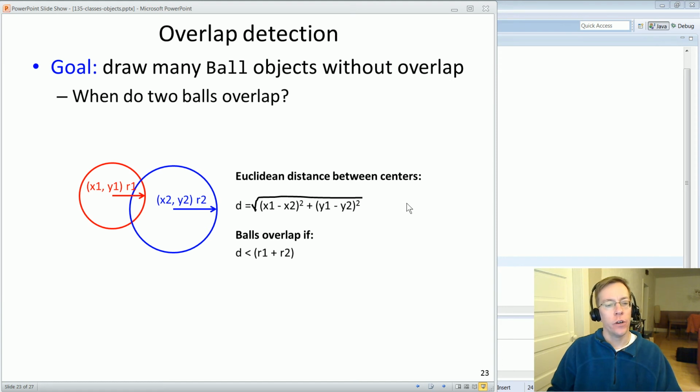So here's the answer. First of all, you've got 2 points, the 2 centers of the ball objects. You can compute the Euclidean distance between those 2 centers. Just using the Pythagorean theorem, you take the difference of the 2 x's and square it, the difference of the 2 y's and square it, and then take the square root. That will give you the distance between the center point of this one and the center point of this one. Well, what does that say? Does it mean the blue one overlaps the red one or not? They do if that distance is less than the sum of the radiuses.